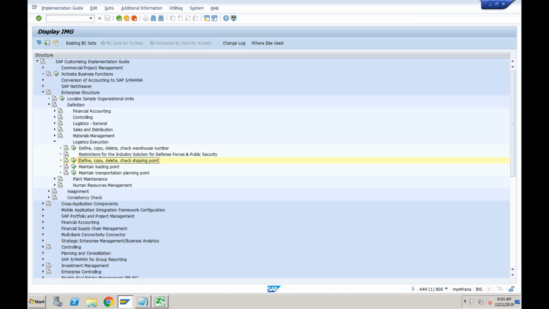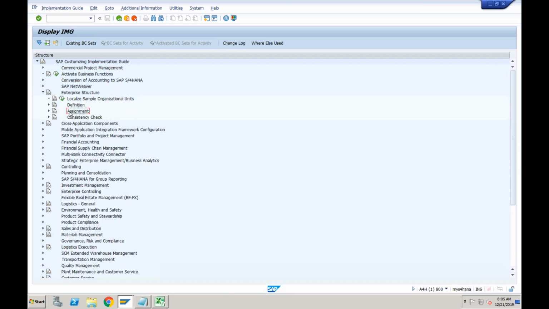We created the sales org, we created the purchasing org, we created a plant. But have we told the system till now that this plant, this sales organization, this purchase organization will be linked to which company code? We have still not told that to the system. So that is something that we need to do in the assignment. So once you complete the definition part, you will go to the assignment part. Let's go to the assignment part.